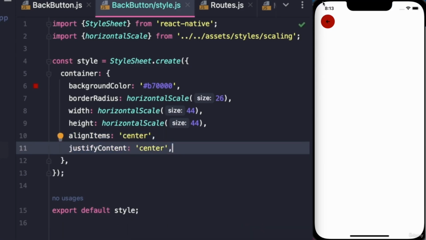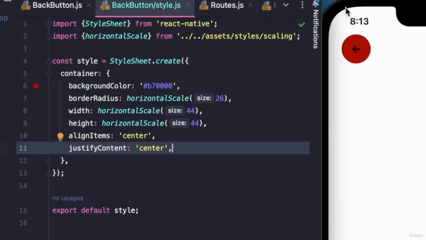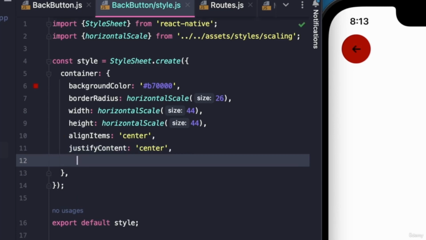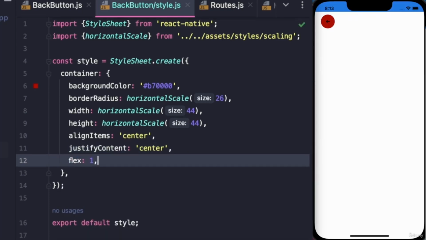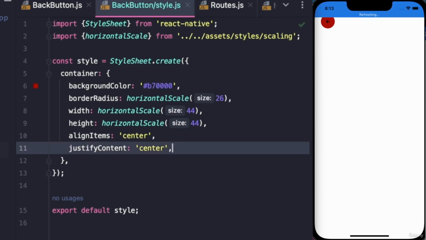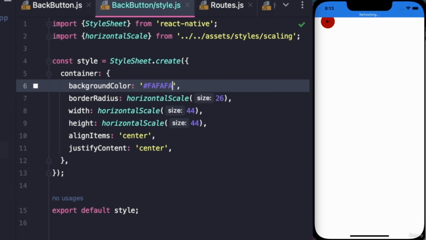I think Flex 1 is automatically applied to every container that you make. So we don't need to define it explicitly here. However, if we did define it, nothing would really change. So we don't really need it. And now I'm going to go back to the original color.